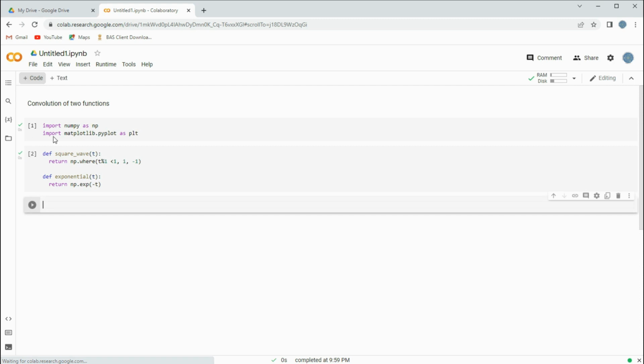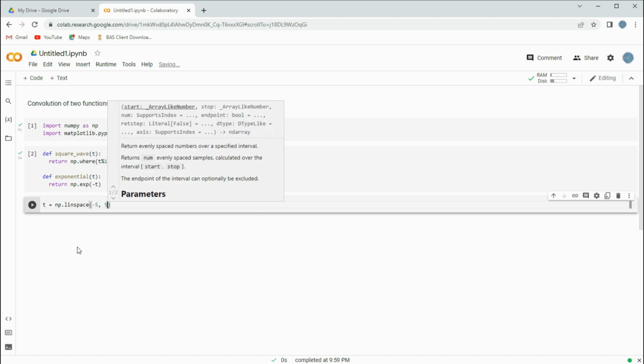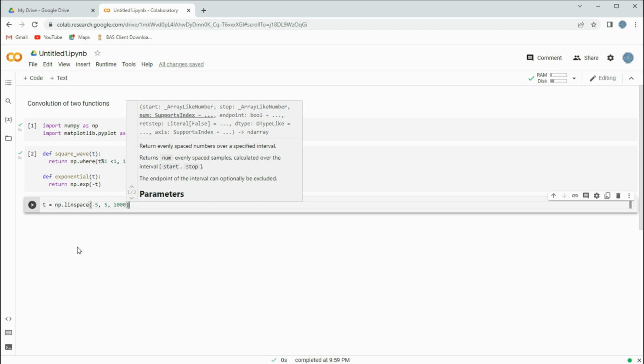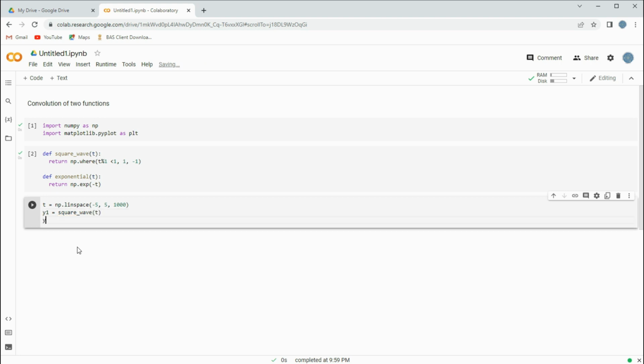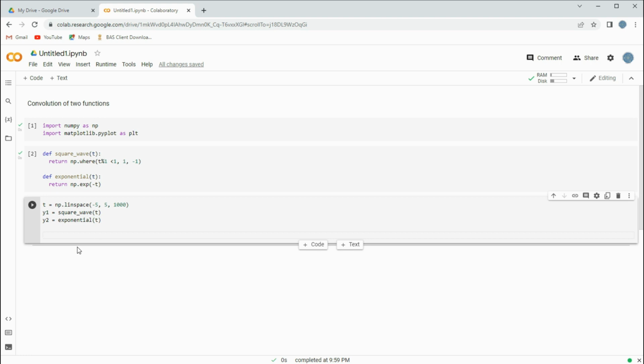Okay, in the next step we'll define the length of the sequence as well as the samples. So let's write it: t equals np.linspace, brackets. We are assuming the same length of that function from -5 to 5, and this time let's say the samples are 1000. All right, and let's say we have defined y1, one variable, which is actually calling that square wave from our definition above, in brackets t. Let's say y2 is equal to exponential function, in brackets t.